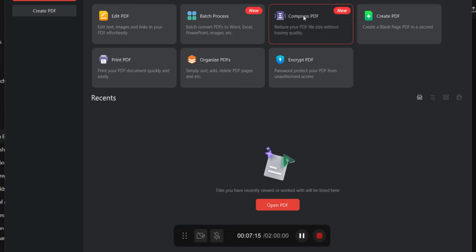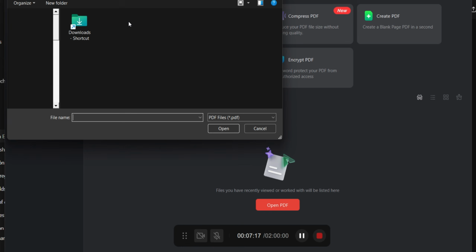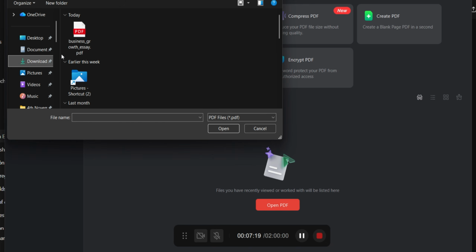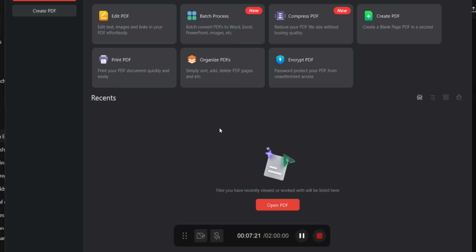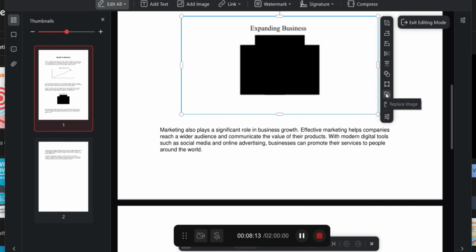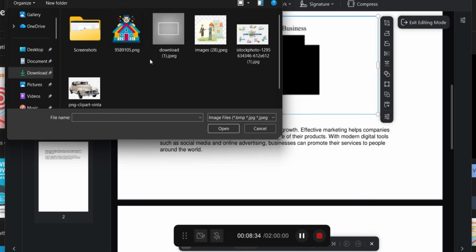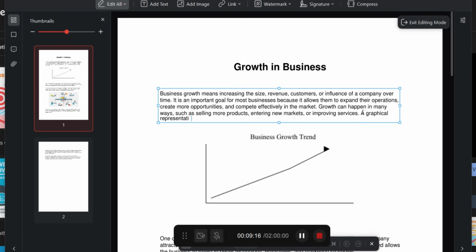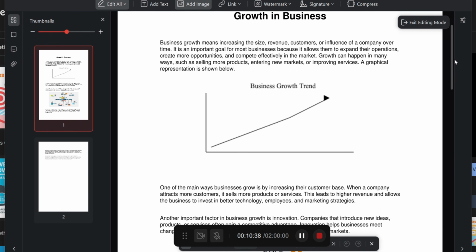I opened my document and easily replaced an image inside the file. Then I edited some text within the same PDF, and the process was smooth and incredibly fast. There were no complicated steps, no confusing menus. Everything worked seamlessly. After that, I decided to test another important feature, converting an image into a PDF file.